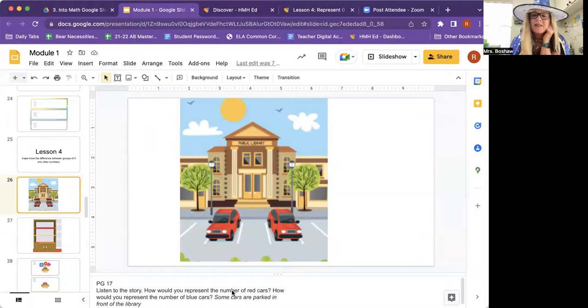How would you represent the number of red cars? How would you represent the number of blue cars? Some cars are parked in front of the library. This is the public library. Some cars are parked in front of the library. How would you represent how many red cars there are? Well, can we count how many red cars there are? I'm going to put a counter on it. So how many red cars?